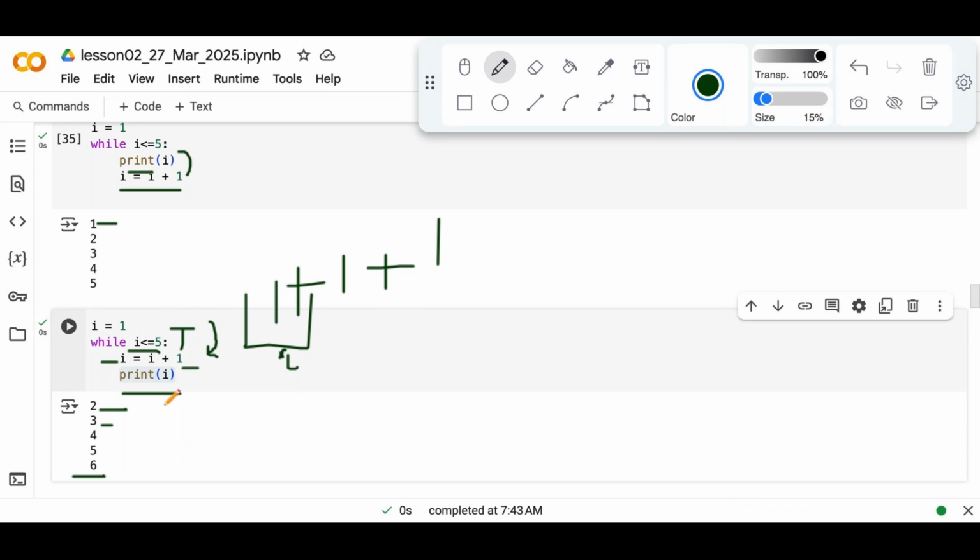So here, after incrementing, the next statement is i less than or equal to 5. Once it becomes 4 plus 1 equal to 5, it checks 5 less than or equal to 5. It's true, so it will print 5. Then next it comes to this line, 5 plus 1 is 6. Once it becomes 6, it checks 6 less than or equal to 5. It's false, so it will come out of the while block, and we don't print 6 here.